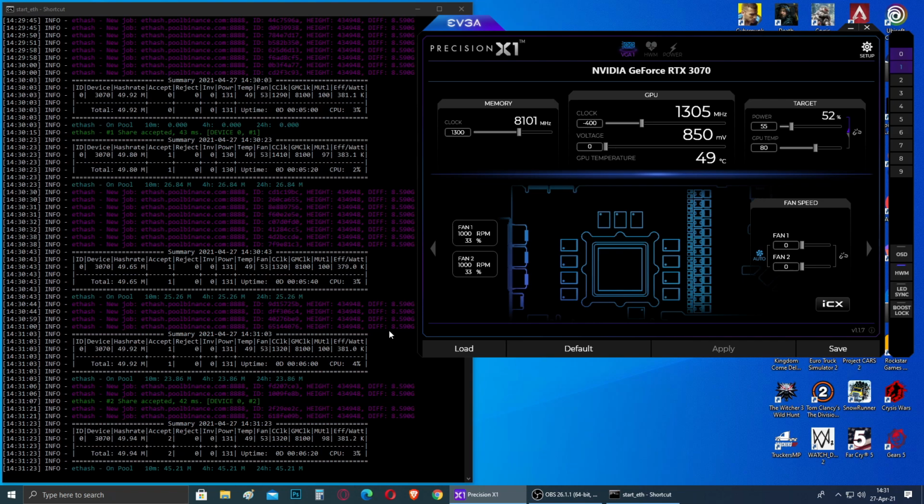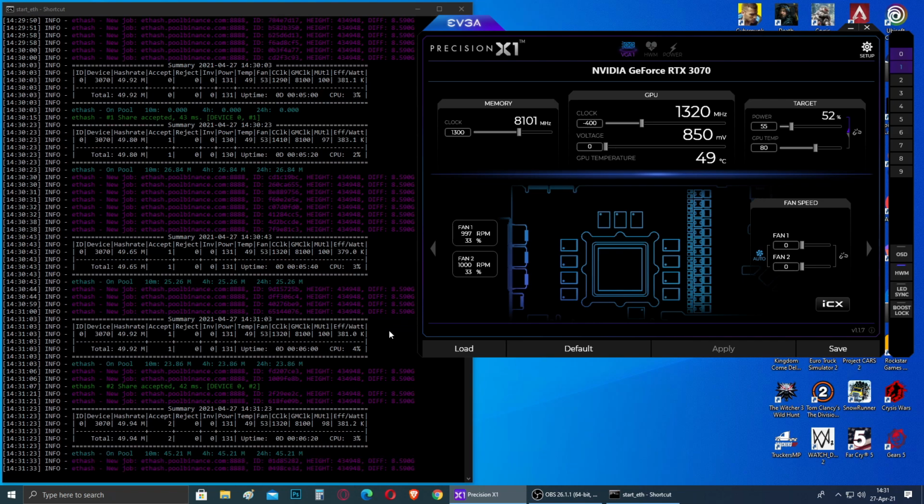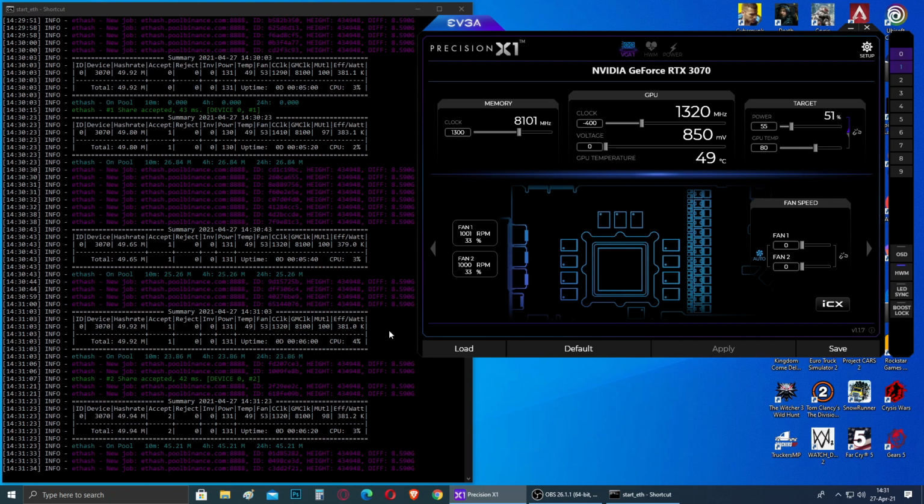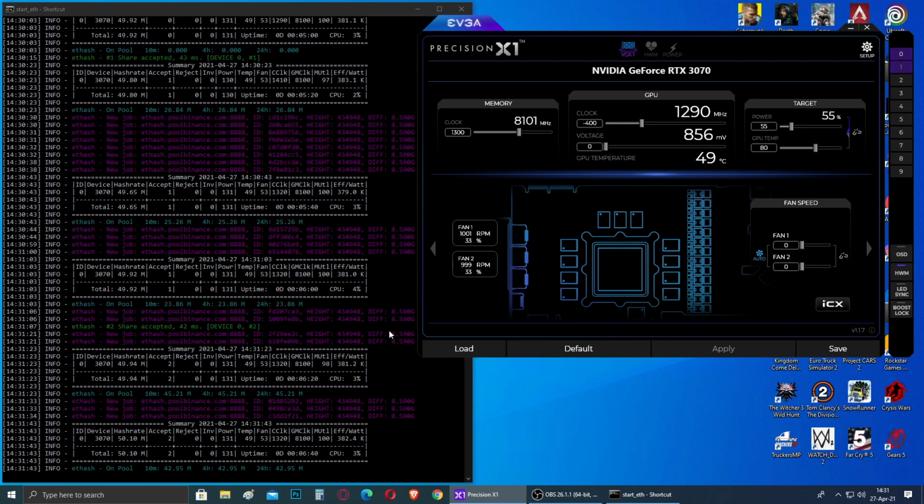But that also means that you are stressing way too much your memory and or your GPU overall. So in my opinion, it's not wise to do that for just a couple of more mega hashes. It's better to keep it under spec.